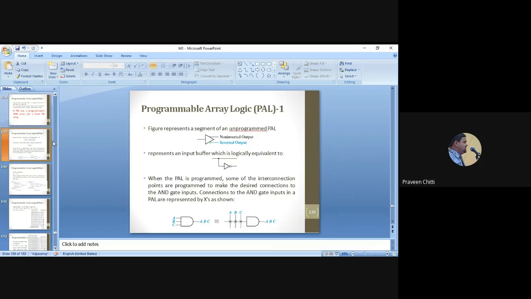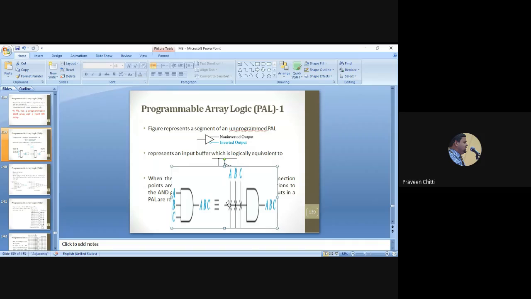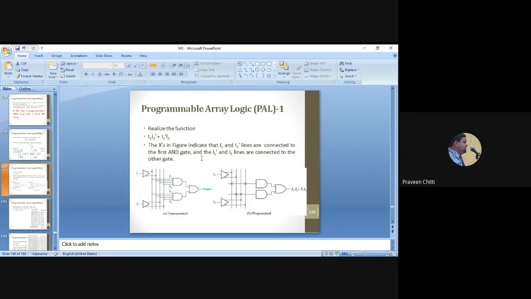Now we'll see how exactly a PAL can be programmed. Normally at the input side, since the AND array is programmable, you can program the input side, but the output is fixed. The output can be used only once, and depending on your input requirement, you can program. Program means, you can see here, these X marks which you have put here represent the programming. If the X mark is present, that means there exists a connection, and if the cross mark is not present, then there is no connection. So that will be more clear.